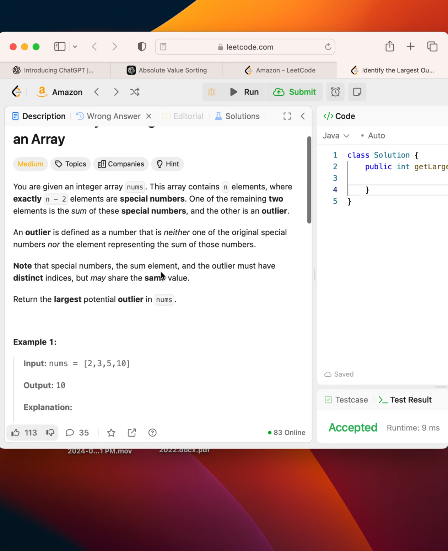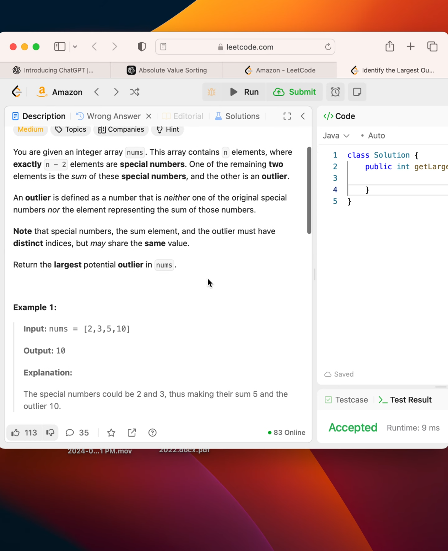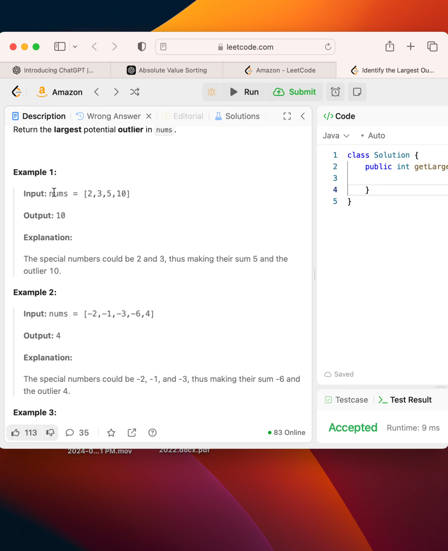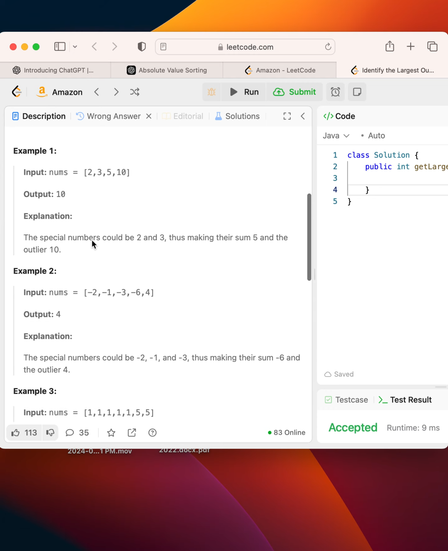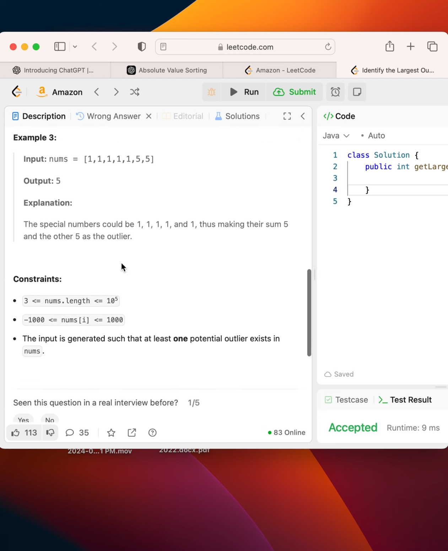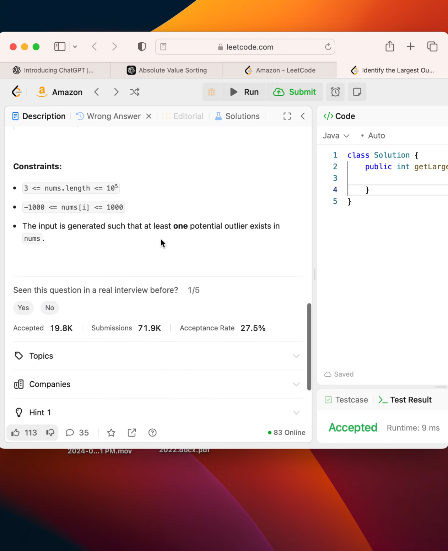Note the special numbers, the sum element, and the outlier must have distinct indices but may share the same value. Return the largest potential outlier in nums. So here's an example. We have nums consisting of 2, 3, 5, and 10, and the output is 10, because the special numbers could be 2 and 3, making their sum 5, and the outlier would be 10. A couple more examples are given here, and here we have the constraints.